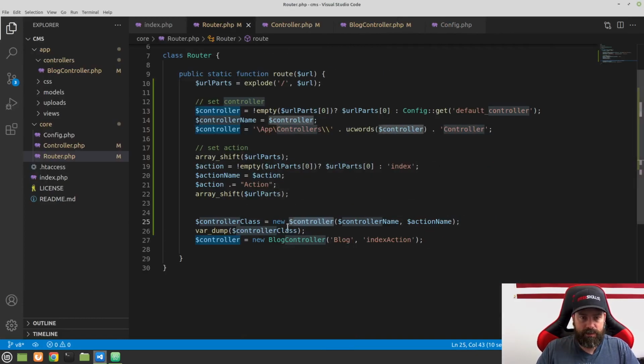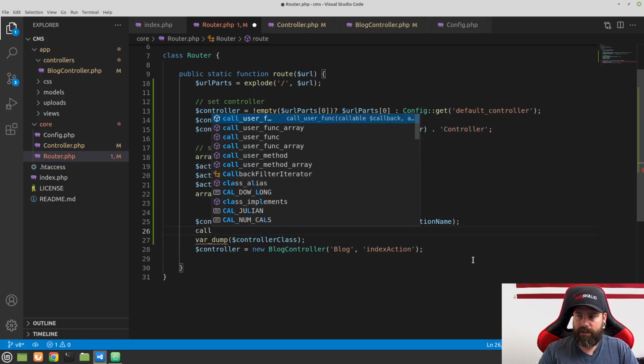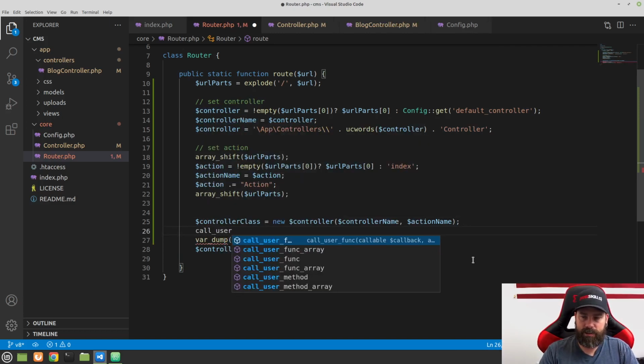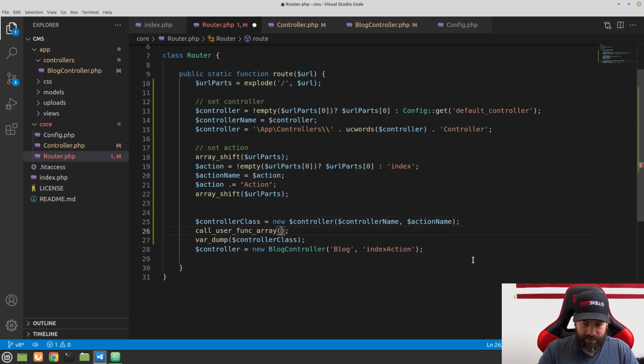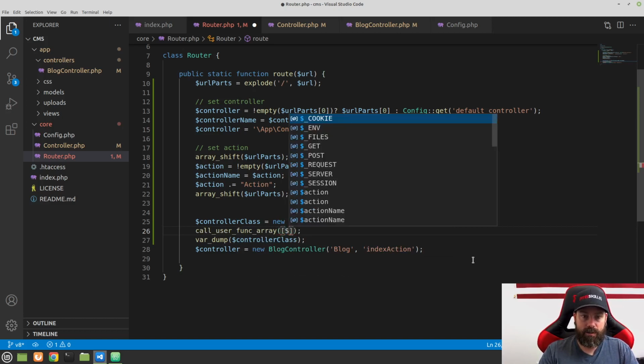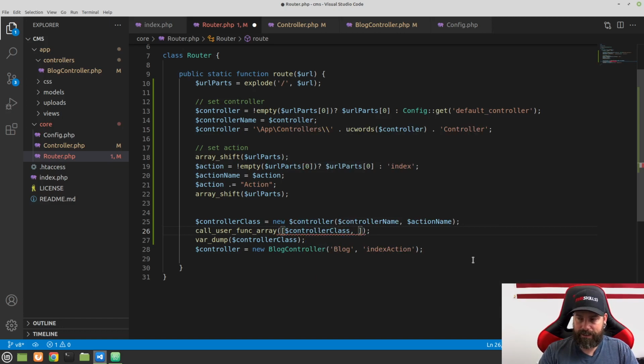So the next thing that we want to do, so we have this, but we want to call that method. Well, there's a function that PHP gives us. It's really cool, a little hard to understand, but it's call_user_func_array. And what this is going to allow us to do is we're going to pass in an array, and the first element in that array is the class that you want to call. So we're going to call our controller class. The next element in this array we want to call is our action.